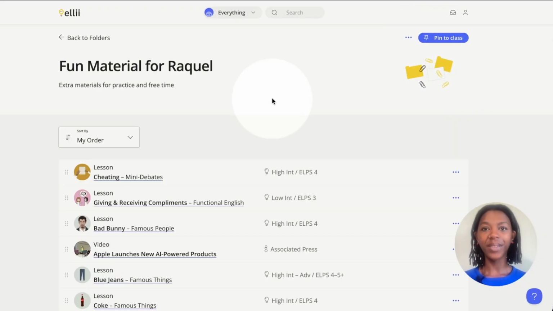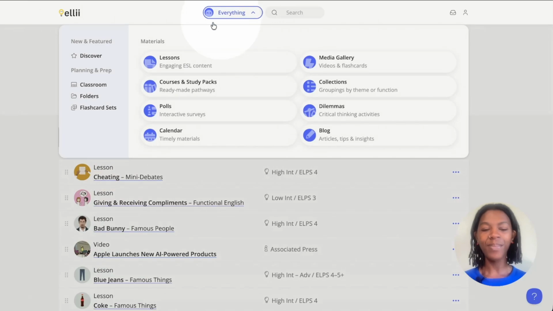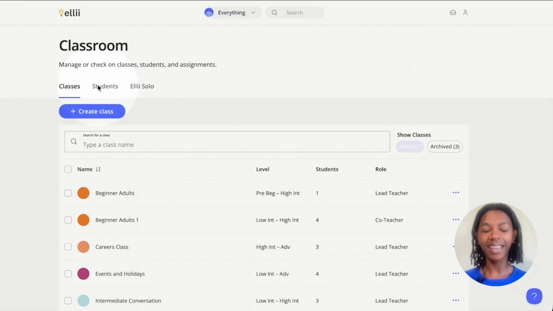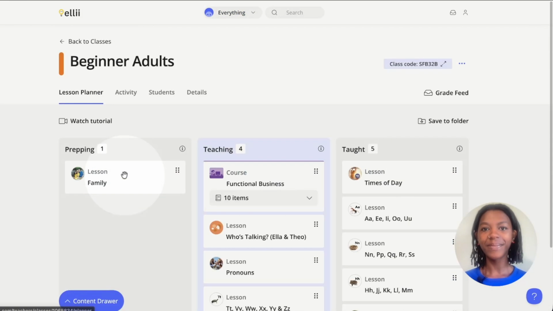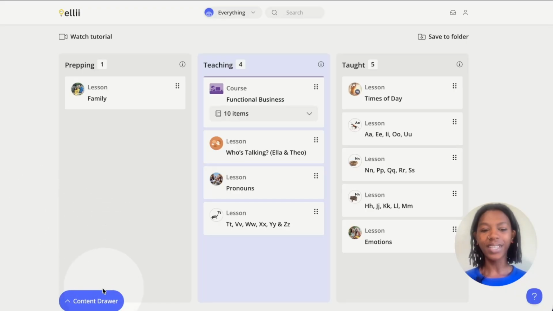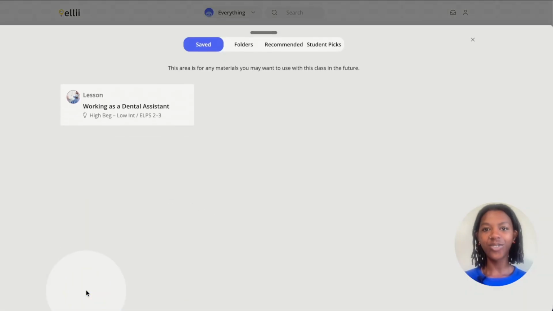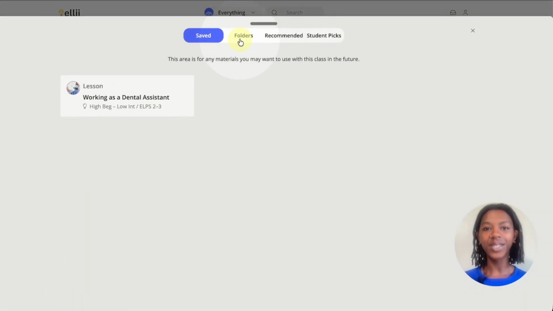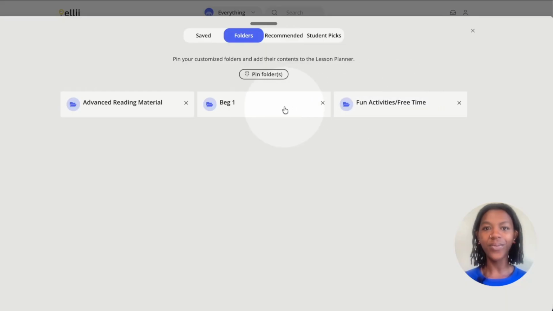To find your pinned folders, click everything at the top and click Classroom from the left-hand side. Click the title of your class. In the bottom left corner is your content drawer. This is where you find your pinned folders. Click Content Drawer, and then click Folders at the top. Here you'll see your pinned folders.